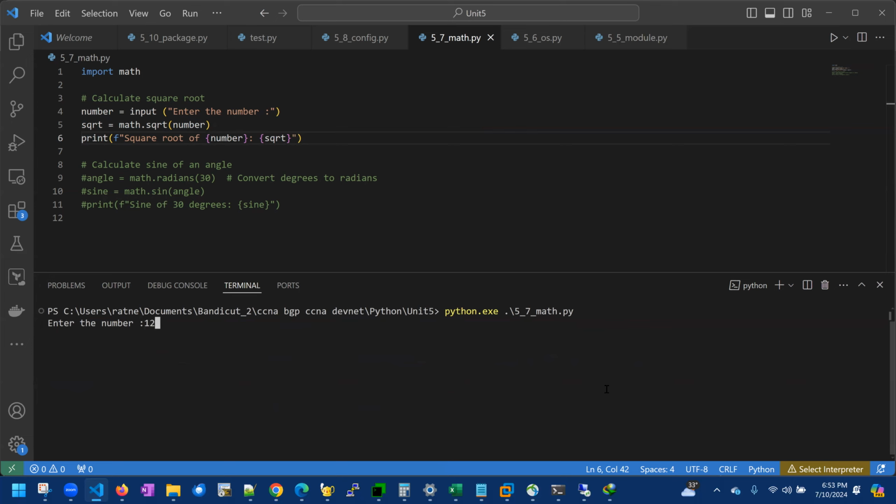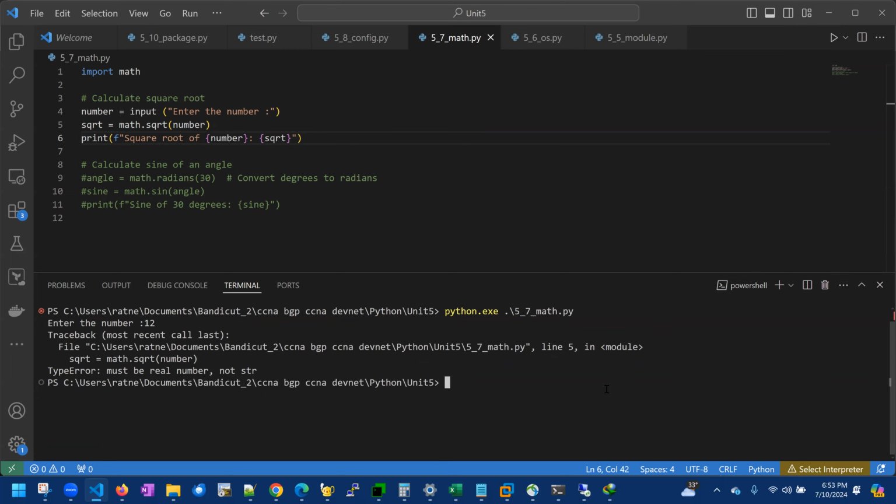Say if I give this number, then this number, the program is taking this number as a string, but I want this number as an integer. That's why it is throwing errors: it must be a number, not a string. So there is some way we can convert the string into a number. We have some options, like using some functions. Let me try to do that.